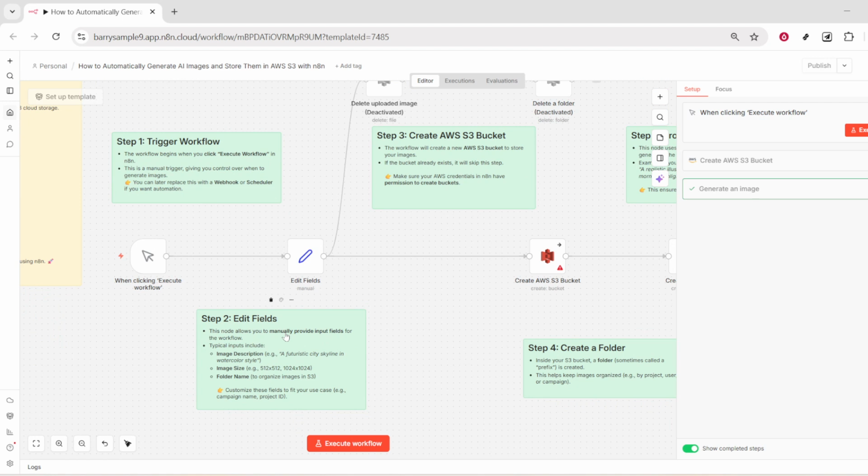With configuration in place, the workflow creates your S3 bucket using the Create AWS S3 bucket node. A bucket is the primary container for files in Amazon S3. The workflow automatically builds a unique name by incorporating the workflow ID so you don't run into naming conflicts. If a matching bucket already exists, the workflow continues seamlessly without failing.